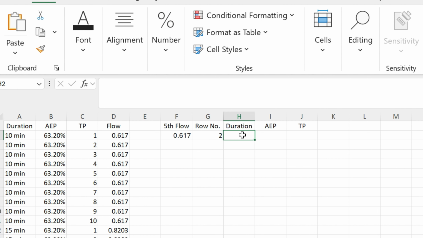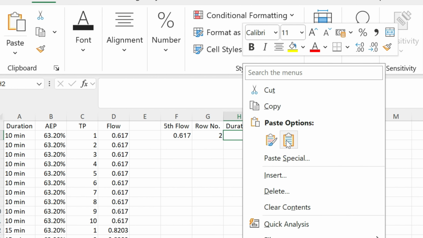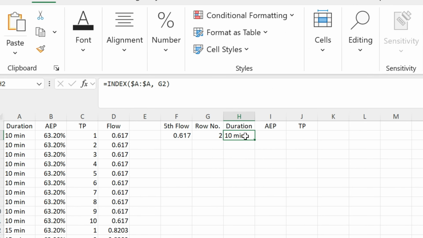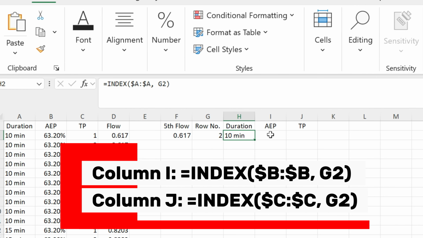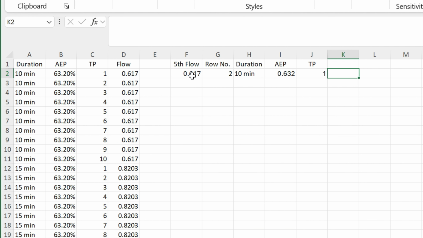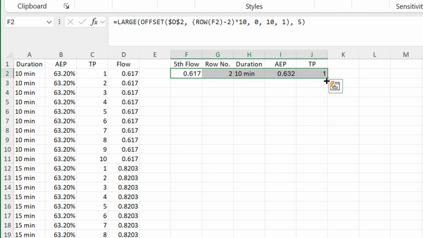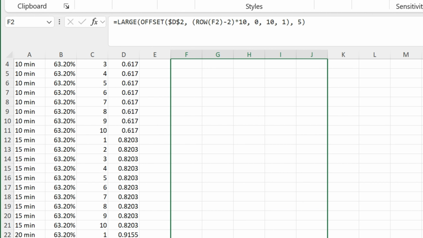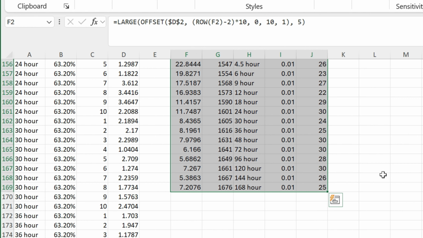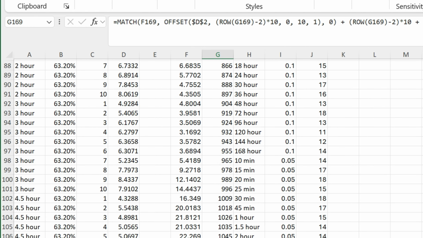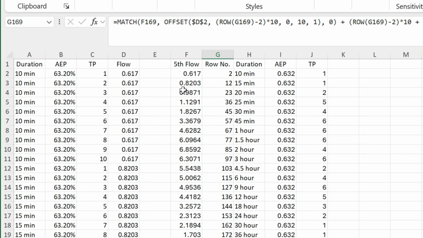After that, the job is easy. I'm going to basically check the index associated to the duration column A, which is corresponding to the 5th position that is selected. And I'm going to repeat that for the AEP and TP as well. Once done, I just select all the values and drag it down to the cell 169 because we have the header also. So you see that by this method, I can just find all the values that I want.